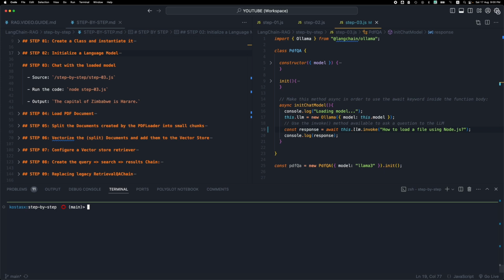So that's step number 3. Basically, this is just a test to see that our initialized model is able to send back a response and everything is working. In the next step, we will be loading some PDF documents.